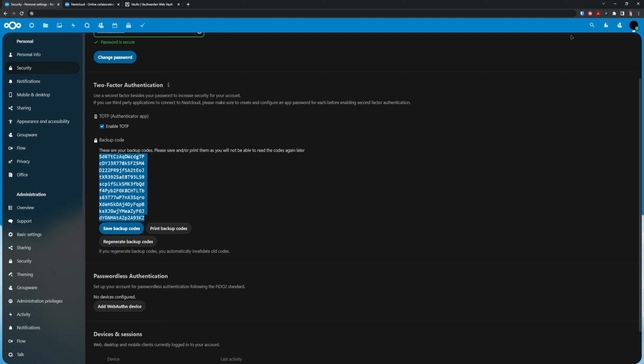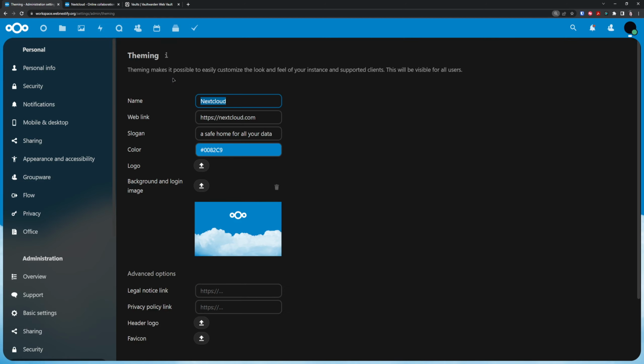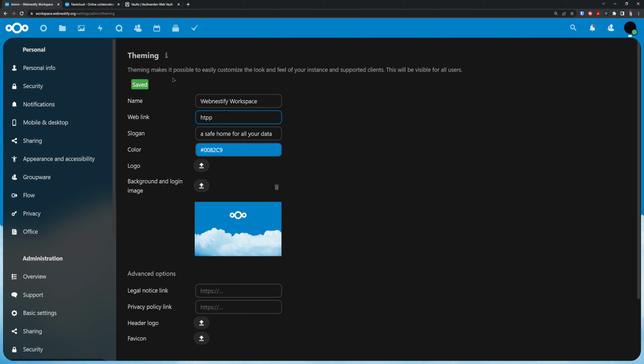we can now style our Nextcloud instance. So when you go to the theming, you want to change your name for the Nextcloud instance. You can name it Webnestify Workspace. Yours may vary. You can include a link for your main website. And you can change the slogan or you can completely remove it. So, amazing, free and open source software.